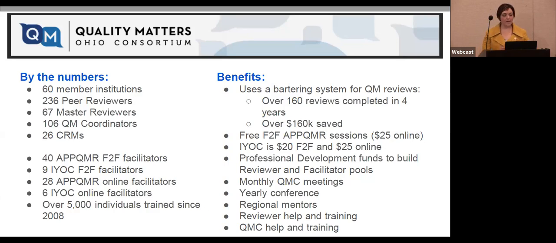In Ohio, we have about 60 member institutions. That kind of fluctuates, so it could be 61 right now, I'm not sure.